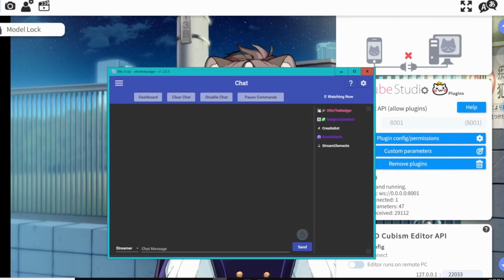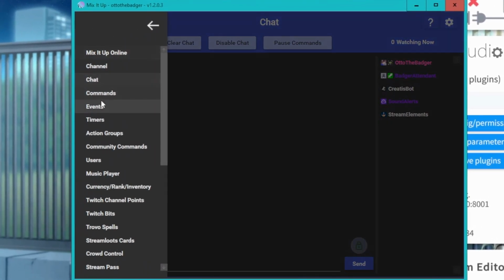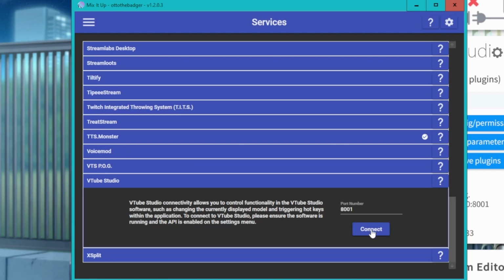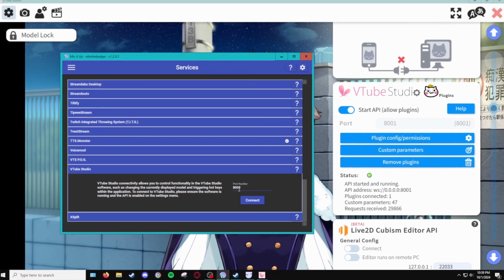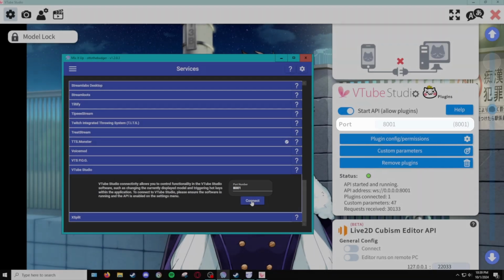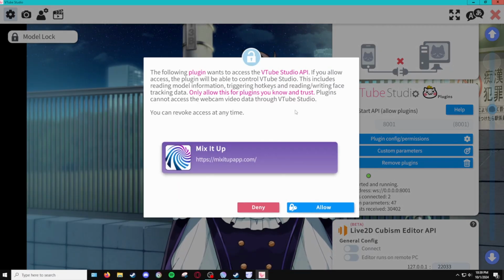Go ahead and then open Mixitup, go to the three bars, and then scroll down to Services. Scroll down again, so you see VTube Studio, hit Connect. Make sure that the port numbers are the same, 8001 should be the default. Hit Connect. A little pop-up should appear in VTube Studio.